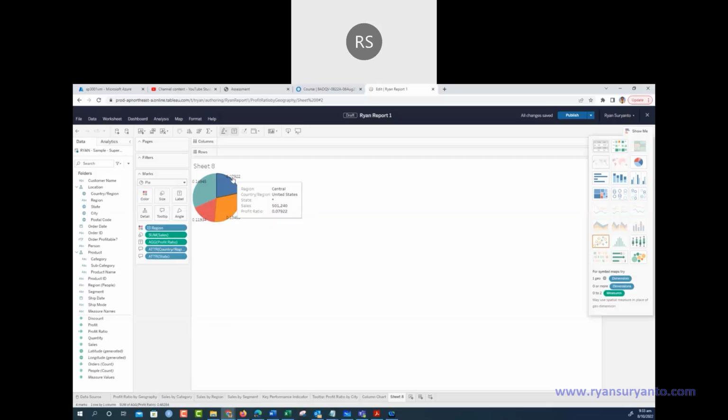And I can change the format. For example, this is the profit ratio in decimal. I would like to change this to format number, then percentage, with a single decimal value. Okay, like this. So slightly different compared to Power BI. The formatting, everything is here. Okay, let's go back.